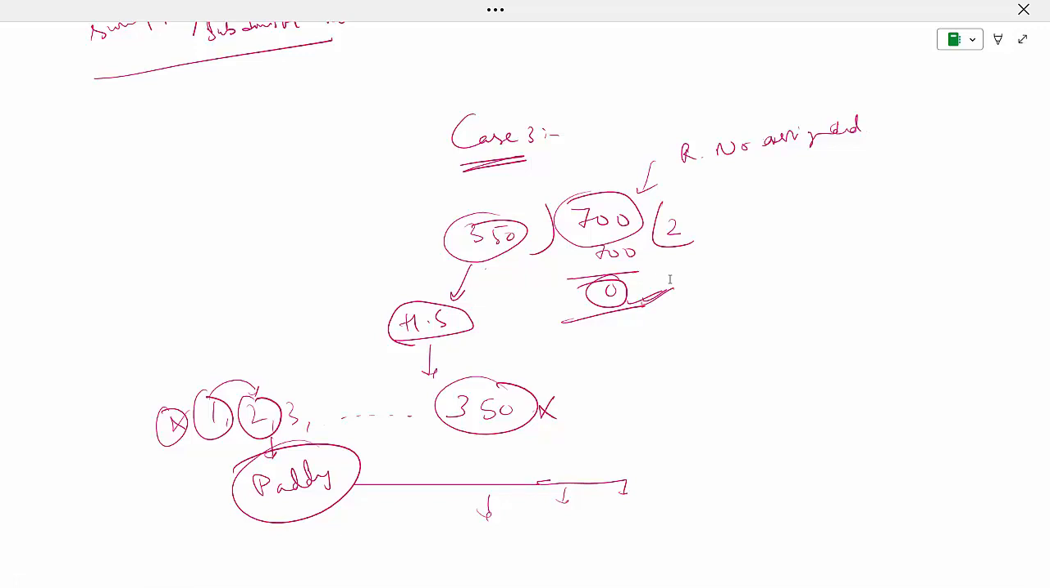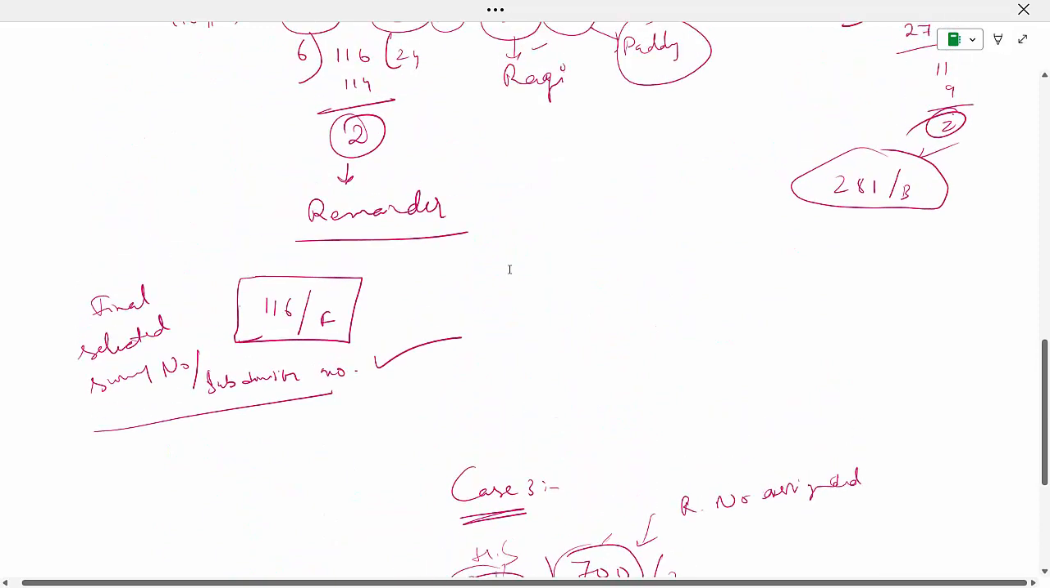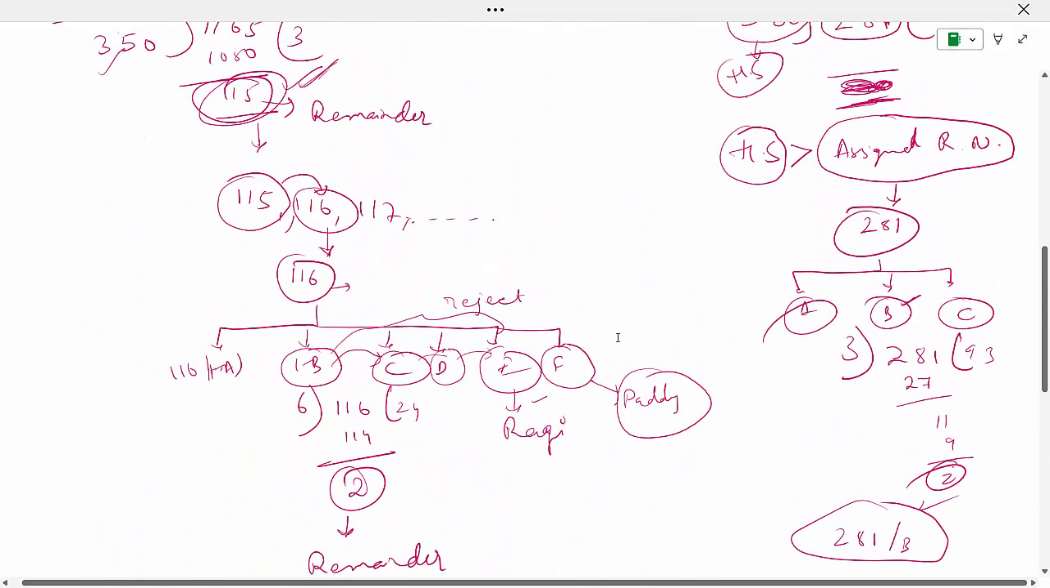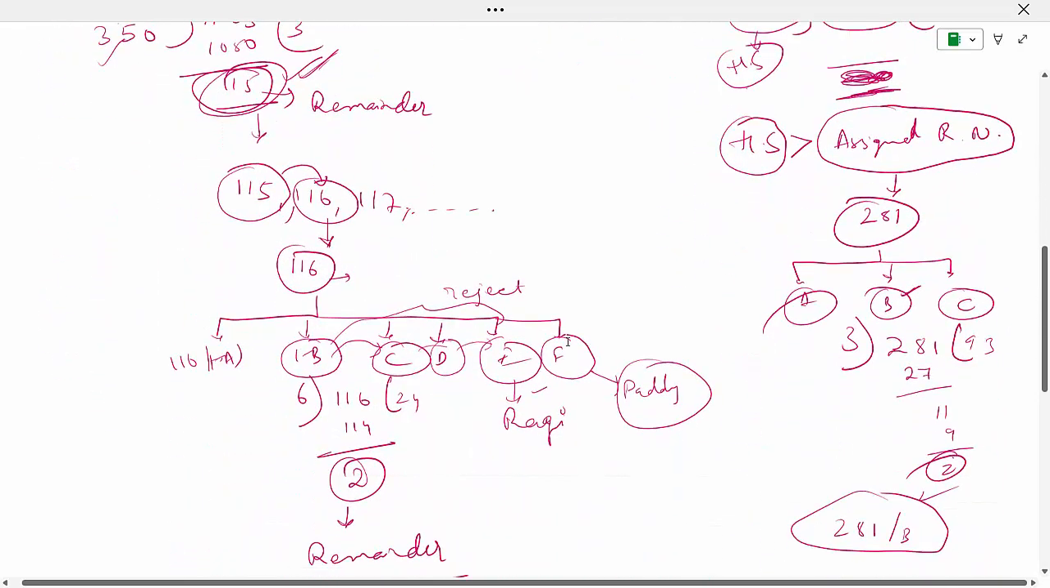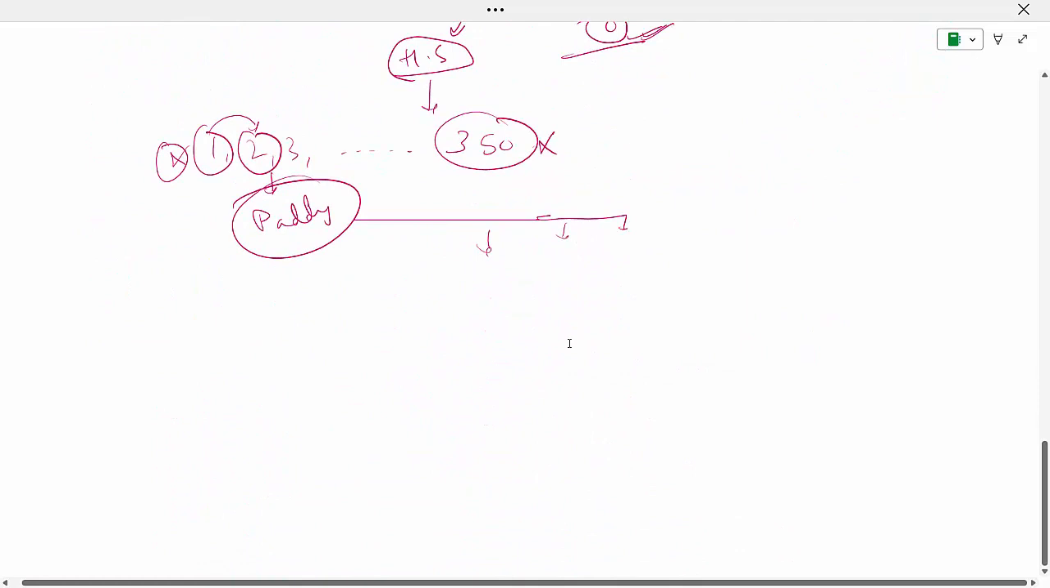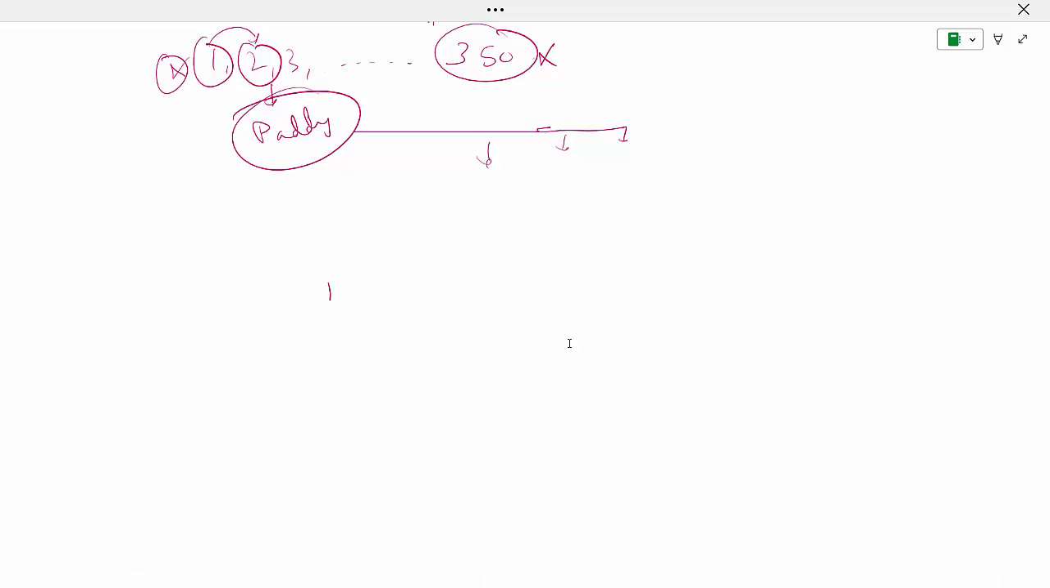So we'll check which is the least among these two, whether it is the highest survey number or the random number assigned. Whichever is the lowest number, that particular number will be selected as the finally selected survey number. And we have also discussed how we can select the subdivision number as well. So these two steps have been clearly explained to you, how the survey number has been selected and how the subdivision number has been selected. Now let us say I have selected 116 dash 2b as my finally selected survey number as well as subdivision number.